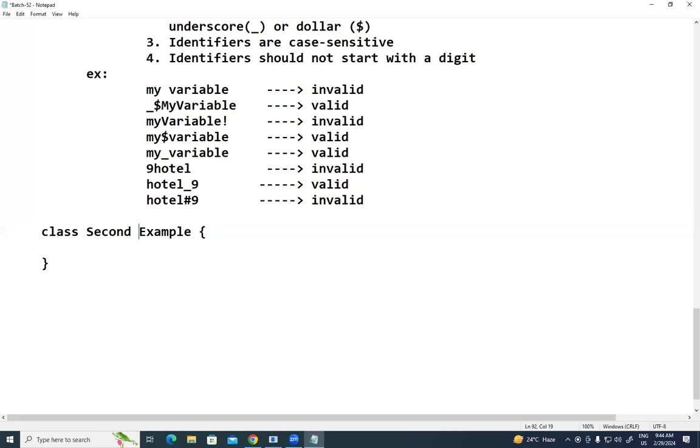Can I write second dollar example? Valid. Can I write second two example? Valid or not? Valid. Can I write 2 second example? No, invalid. Can I write example 2? Valid.